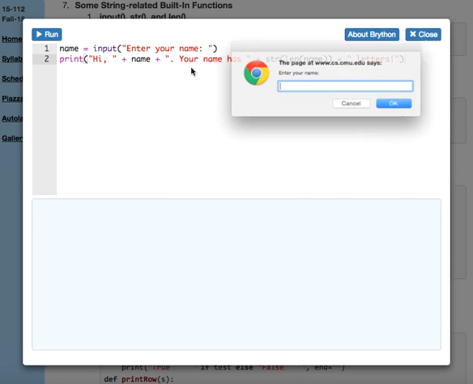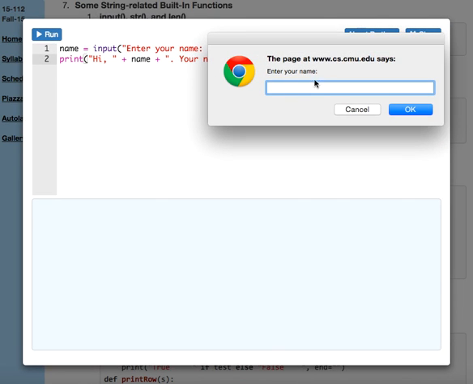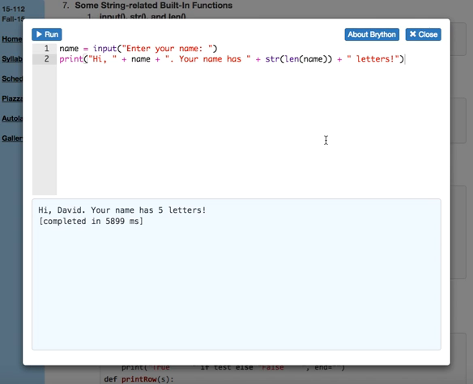So we go ahead and run this. Enter your name. My name is David. I say OK. And now it says, hi David, that's hi name. It stored the name in the name variable. Your name has 5 letters, D-A-V-I-D, 5 letters, because the len of my name was 5, and it converted that to a string, and then used string concatenation to place that in here.